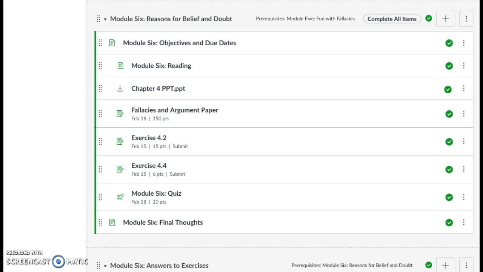And by the way, this is not a normal paper where you're going to have a thesis and you're going to support that thesis. This is a paper where you're doing an analysis of an argument. So you're critiquing an argument.